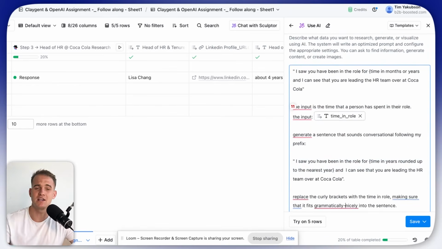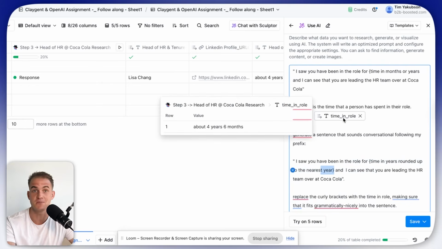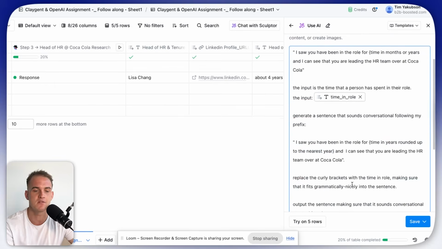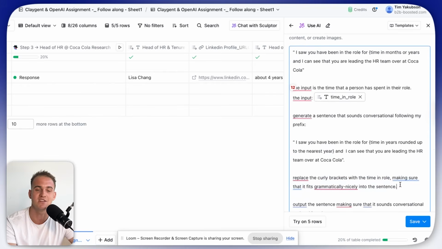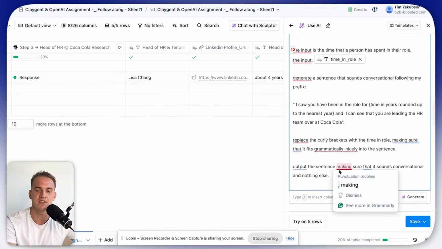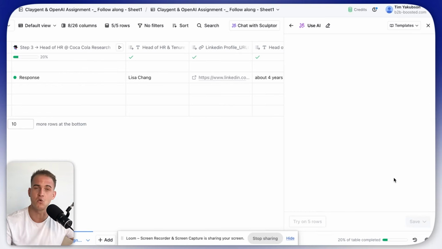I even went as far as to say, replace the curly brackets. So the time in years rounded up to the nearest year, the input itself, because we know that the person's been in the role for 4 years and 6 months, but it would be really cringe if we say, "Hey, I saw you've been in the role for 4 years, 6 months and 3 days." We don't want to say that. So for that reason, I said at the bottom over here, replace the curly brackets with the time in role, making sure that it fits grammatically nicely into the sentence. And then I said, output the sentence, making sure that it sounds conversational, and nothing else. When I say nothing else, I just don't want it to hallucinate and come up with any other outputs. So I just basically asked it to output the sentence that way.